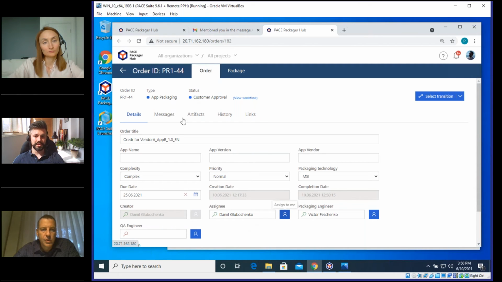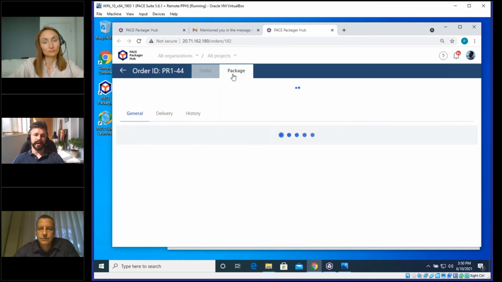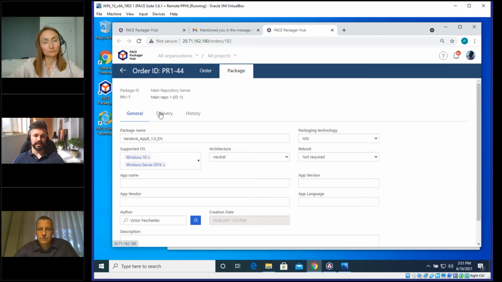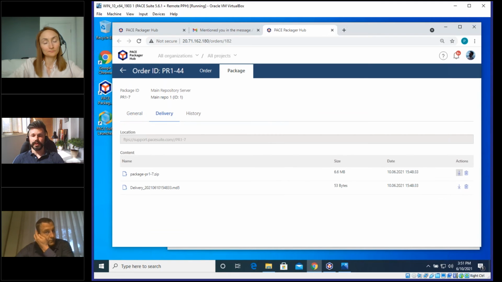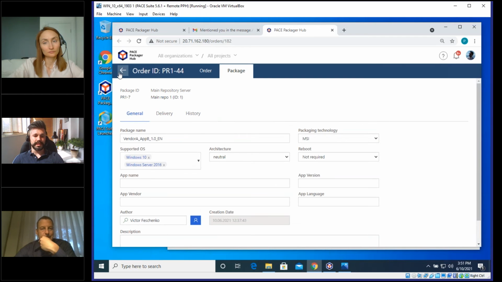And just to ensure that the package is linked with the order, we can see that on this reference on the links tab. Here we see the package with ID PR17 is linked to the order, and we can jump from the order to the package right here just to double check that everything is linked correctly, that the package file can be downloaded, and also we can check the history. So at this stage, my work is done, and I am passing the mic to Daniil.